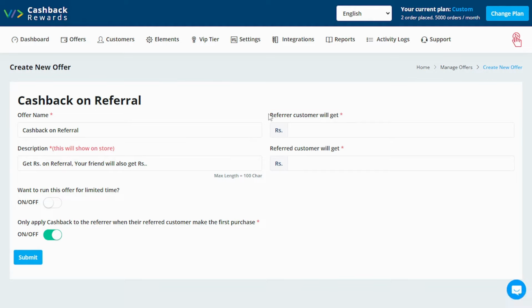With this section, you can set any amount which you want to give your customer. When you write 10 rupees for your referral customer, then your referral customer will get 10 rupees in their wallet. If you write 15 rupees for a referred customer, then your referred customer will get 15 rupees in their wallet. The currency will be shown as per your store currency.